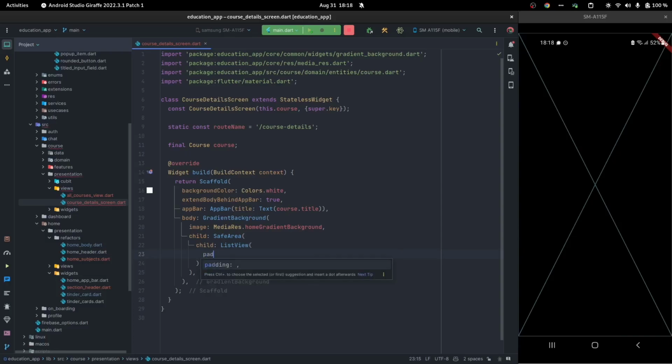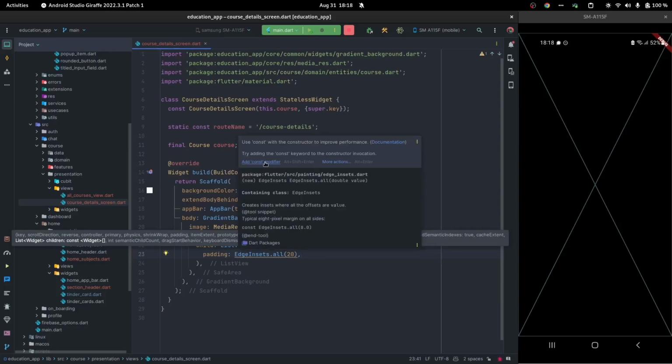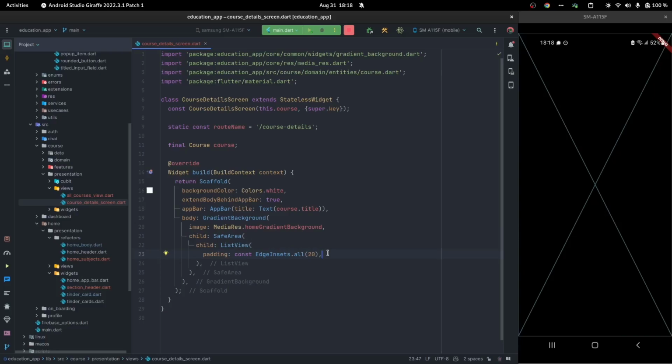The list view will have a padding of EdgeInsets.all(20). I love to do this with all my list views. I just pad it all the time. Always padded. Never leave a list view unpadded is my golden rule.